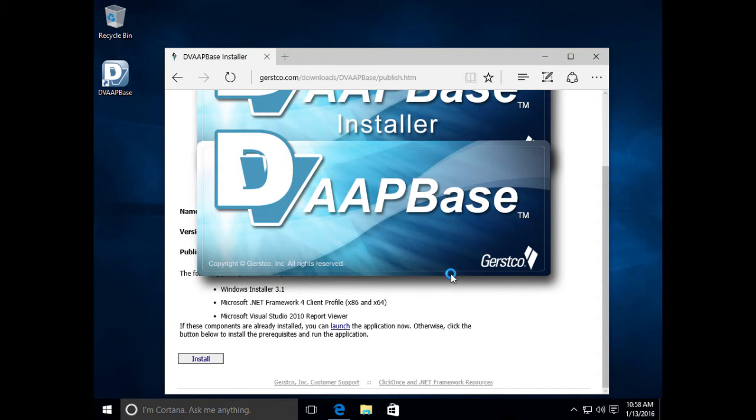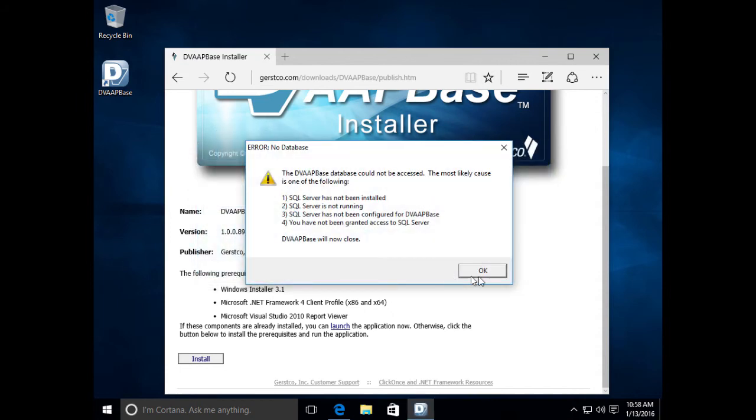So now the installation is actually complete, and it's trying to start DVAAPBase for the first time, but since we haven't set up the SQL Server database, it's going to stop with a couple errors here, but we'll just dismiss those, and we'll get on with the rest of the configuration. It's telling me that it couldn't access the databases, which is what we expect. That's fine.